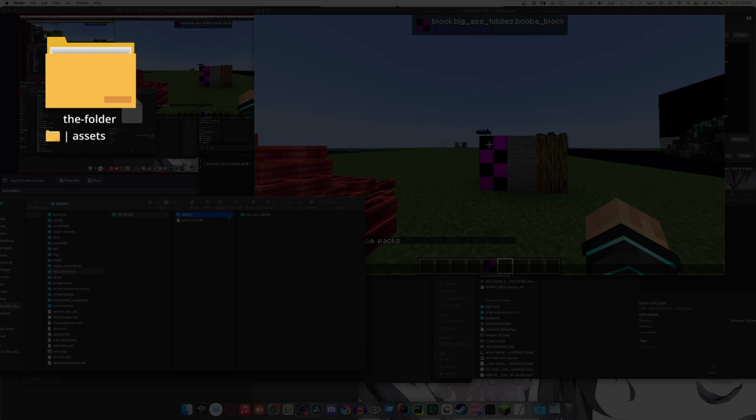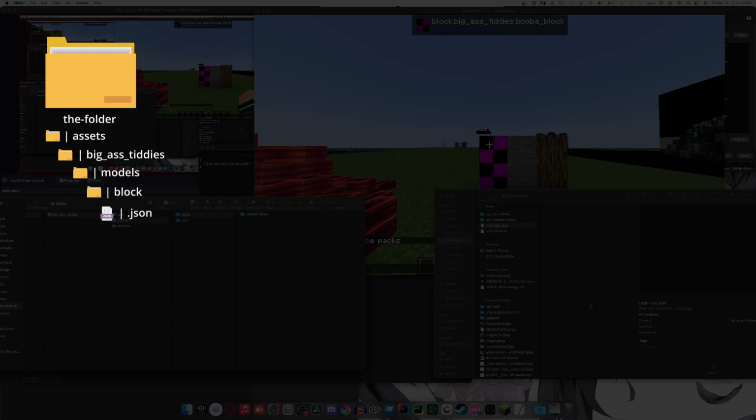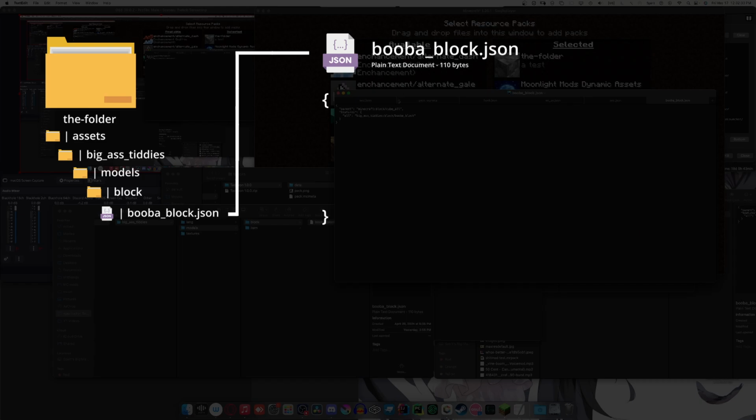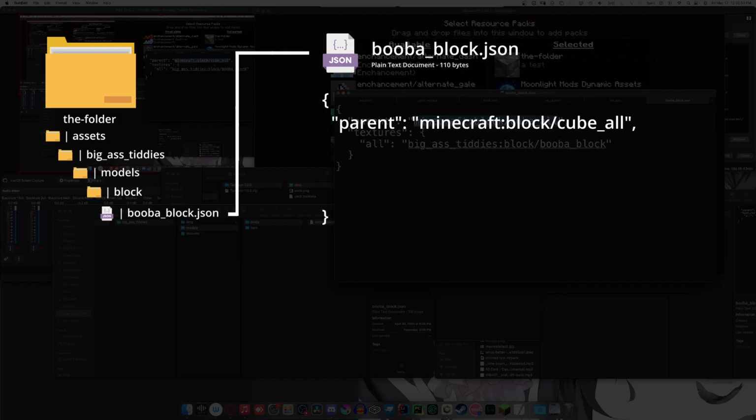So inside of your resource pack, after the assets and the mod ID, you have models. You create a new folder named block. And inside of this folder will be a JSON file of your item again. It's just like the items again, the name of the block and then .json. And then inside of it, we'll just make cube all for the parent, and then it's going to call the texture all mod ID block slash the texture name.